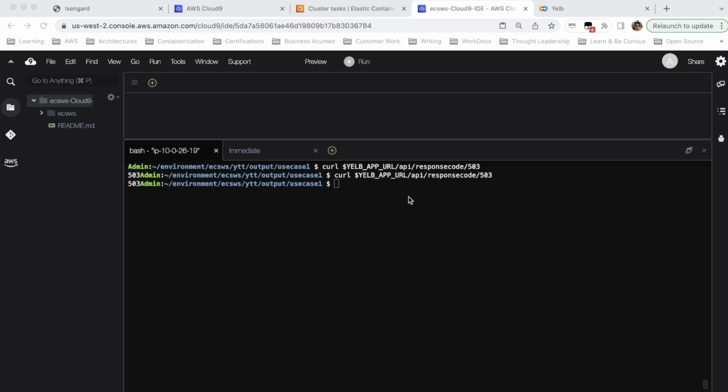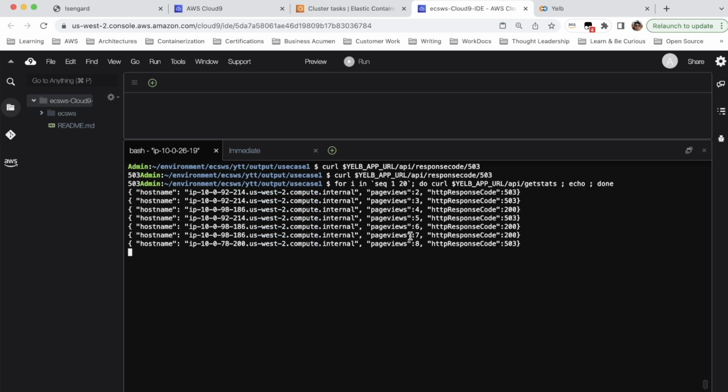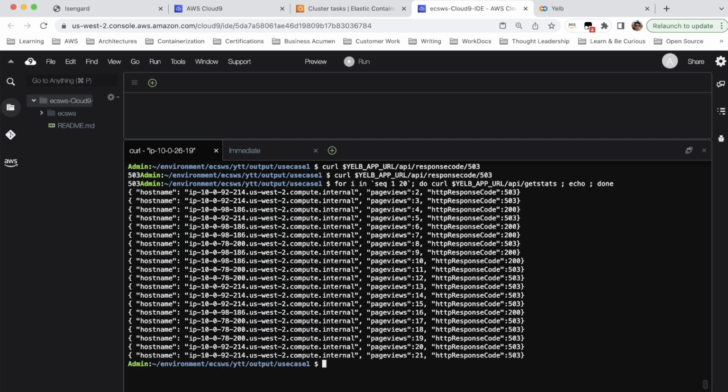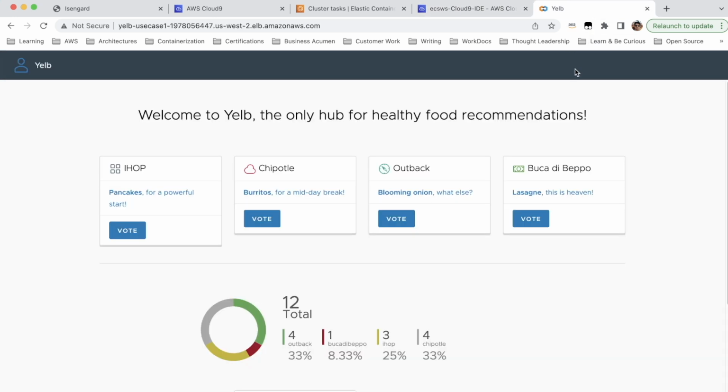Let's validate that two of the three app server instances are configured for fault. As you can see, the only instance that's returning HTTP response code 200 is the one ending in 98186. Now, the front-end calling service would never see the failed requests, and if we access the application, we see no errors, even though two of the three tasks are returning 503 response code.